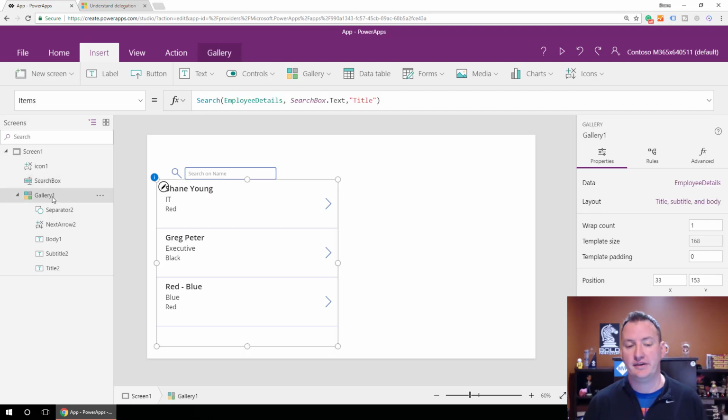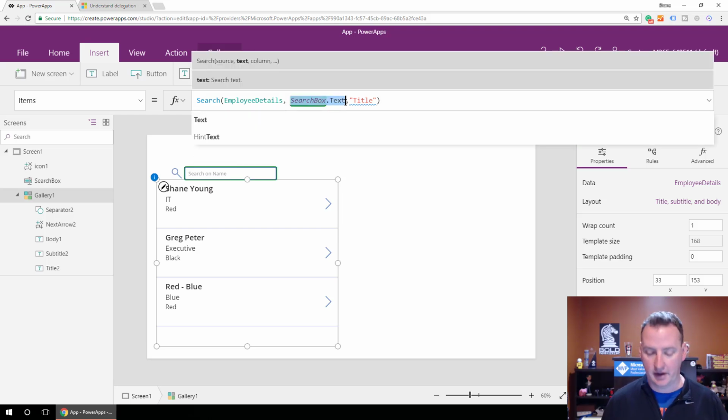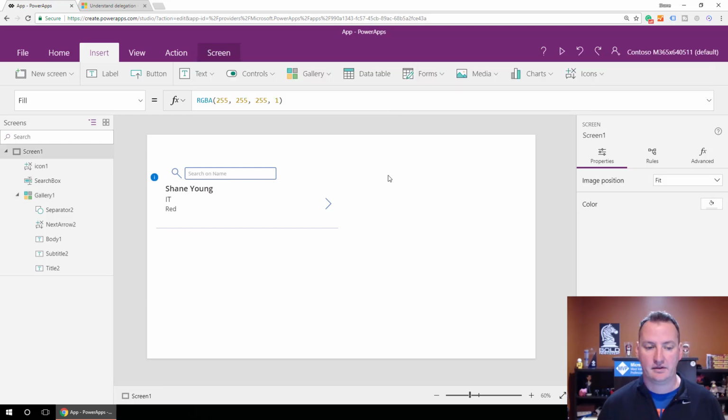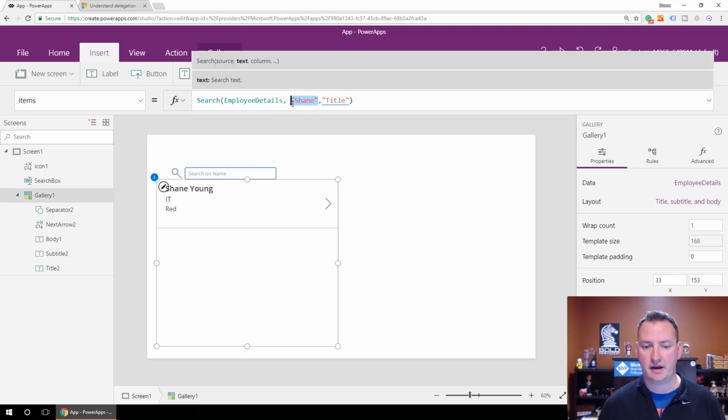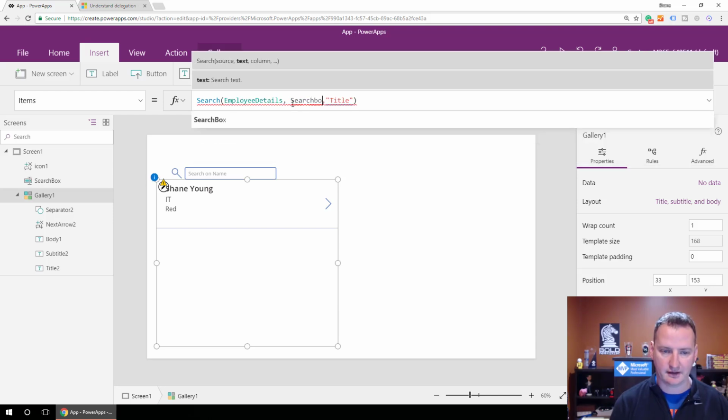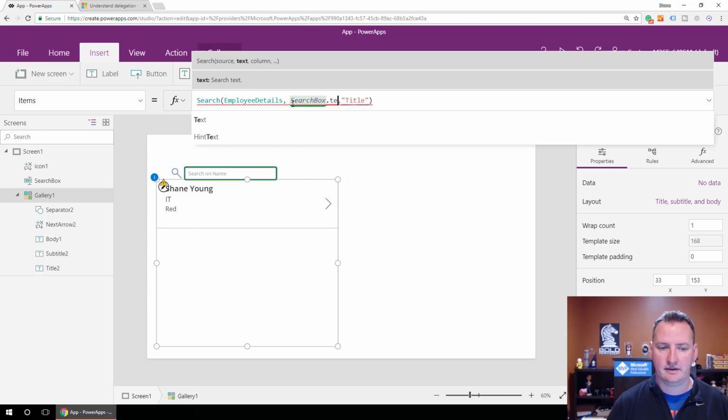Now, let's break it down though. Let's talk about some of the nuances of this and make it a little better. So right now what's really happening is this search function is searching all of employee details, so the entire employee details connection. It's searching the title column for the text here, and it just happens we're getting text out of a text box. We could have hard-coded it, right? We could have said just like this, and it would do the same thing, right? There you go, it filtered it out. Click on gallery one again, but we don't want to do that, right? We want to have our nice functionality. So search, search box dot text.